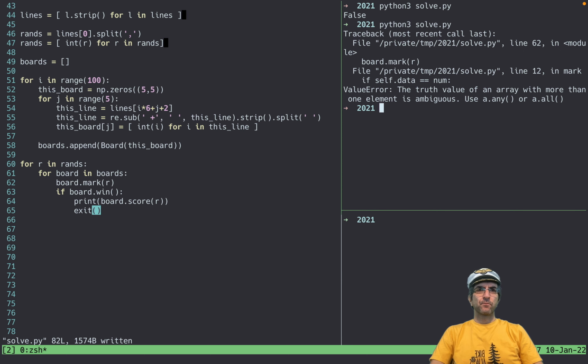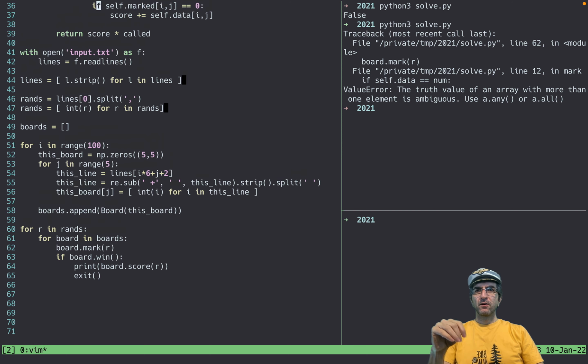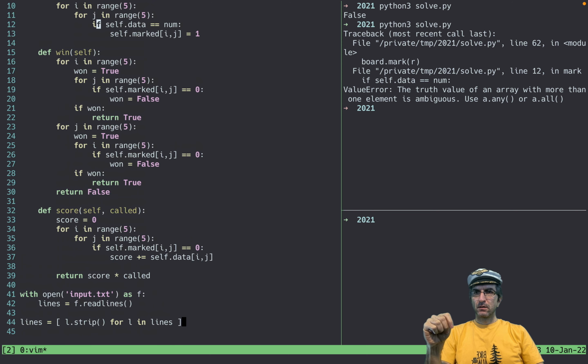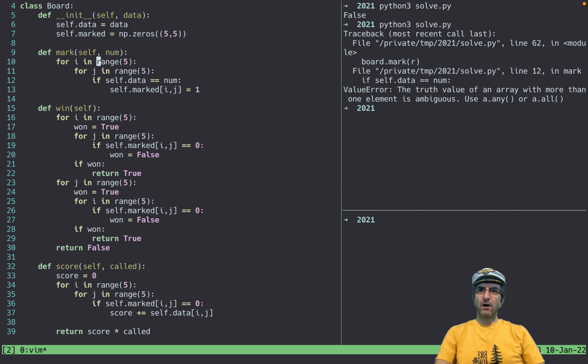Okay, it says the truth value of an array if self data is num more than one. On the win, it is not working. Let's go and check the win. Win gets the self. Let's see which line. It happens on line 12.